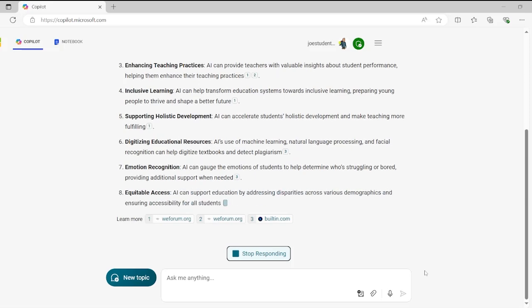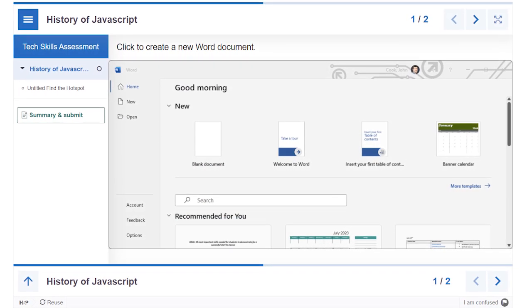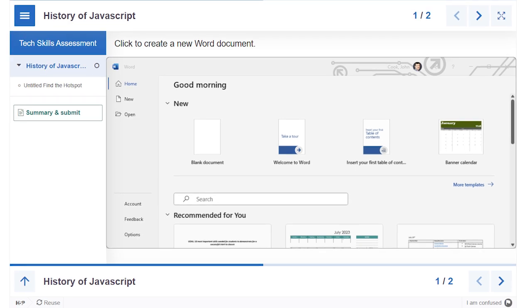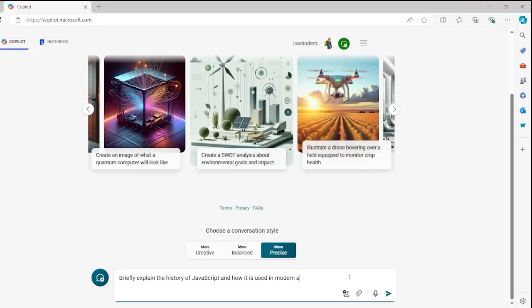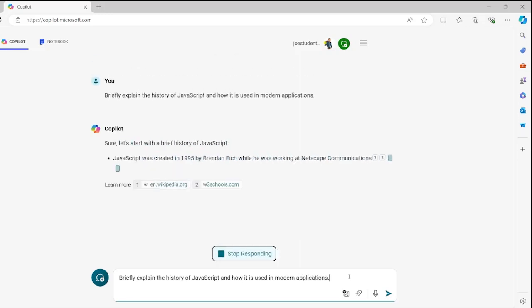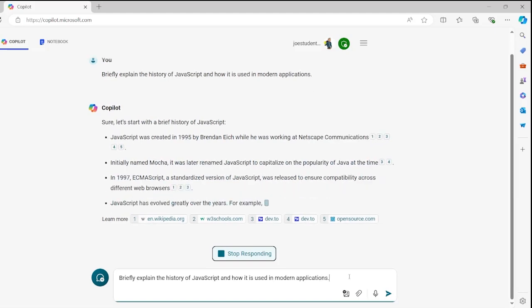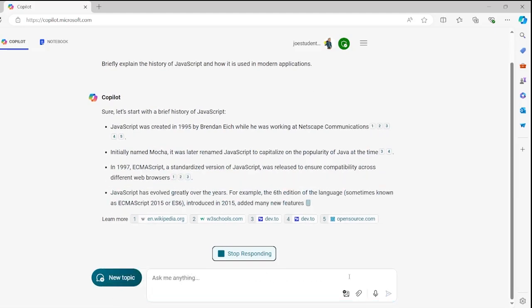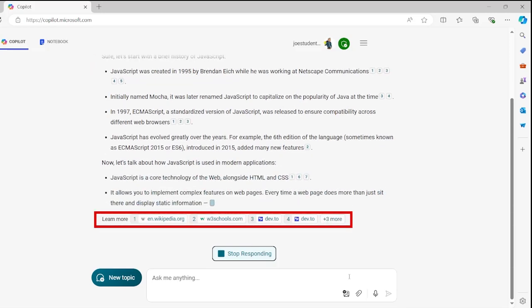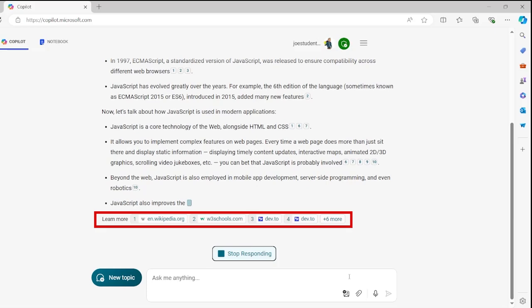For example, an IT instructor is creating interactive content using H5P but needs background information on the history of JavaScript. He opens Copilot on the web. In the prompt box, he enters, briefly explain the history of JavaScript and how it is used in modern applications. Copilot provides a concise explanation with references to relevant websites. The links can be clicked so the source material can be reviewed.